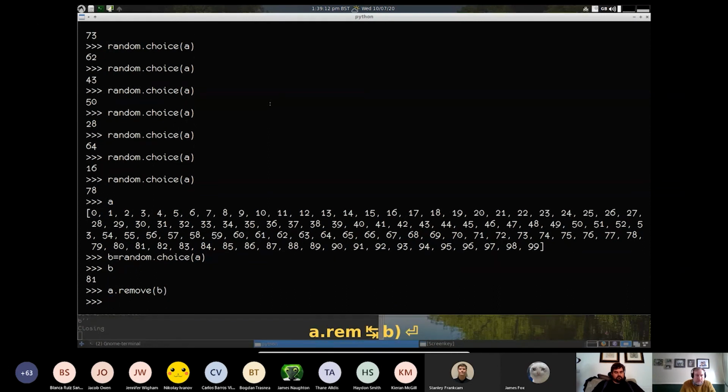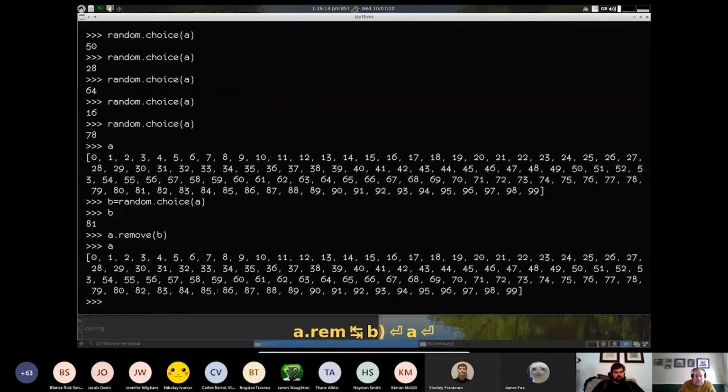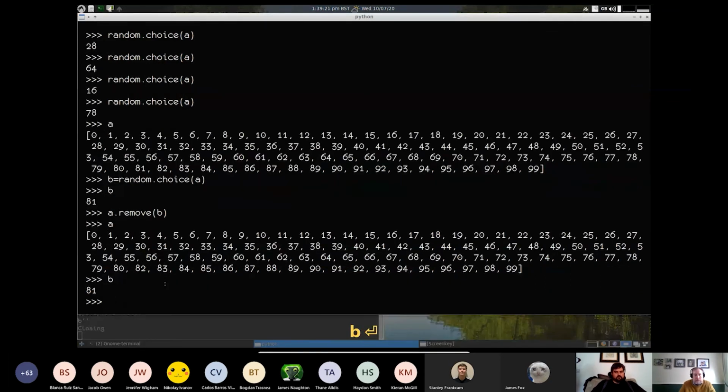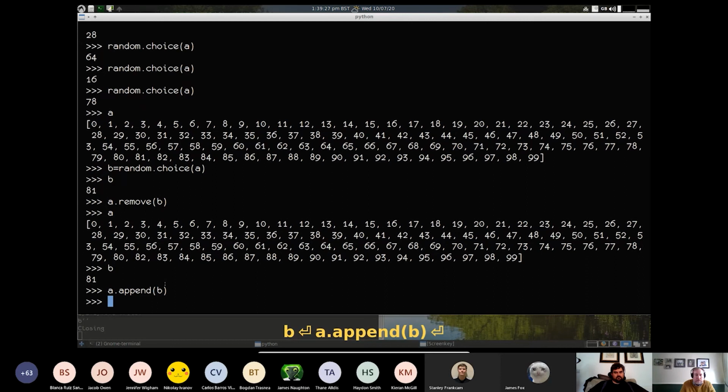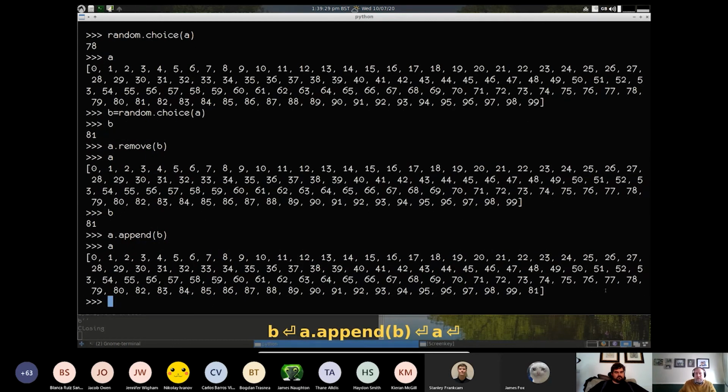remove B, and now we should have a gap at 81, so 80, 82. Yep, there's the gap, and you can see that B is what's in there. So if we wanted to put it back, do A.append(B), and there it is. It's been put back on the end. So you can operate on lists quite well using these kinds of tools.